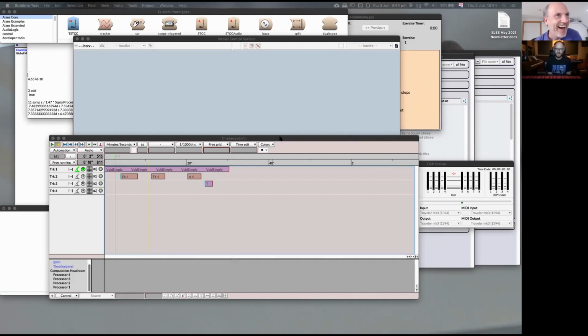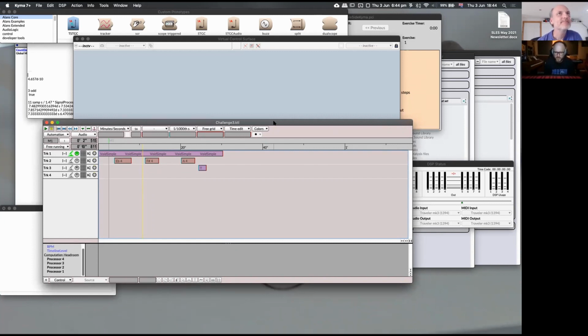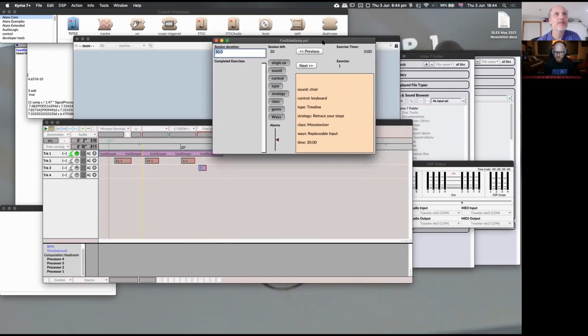Definitely not. And if you don't mind, let's see the tool. I think we checked all the boxes. I think we nailed it. We made a sort of choir sound. We controlled it by keyboard. It was in the timeline. It retraced our steps. We could bug out more on that later. Zip around all over the place. We used the monotonizer. Was replaceable input? We could. Questionable, but I am pleased that we did some uniquely timeline things, unlike last time where we just sort of plunked it in there right at the buzzer. Instead it was a timeline.